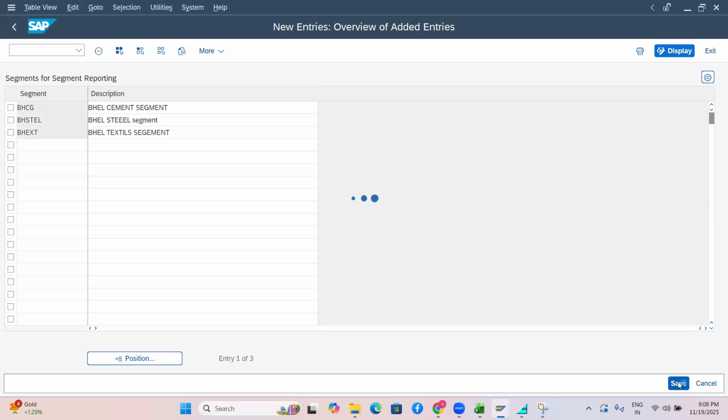Now we need to assign all these company codes at the segment level. Okay, for each one we can go for another assignment.